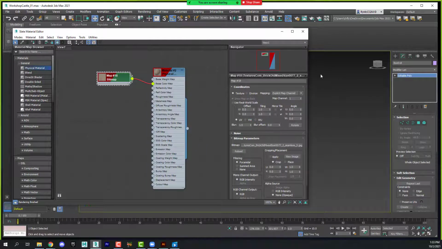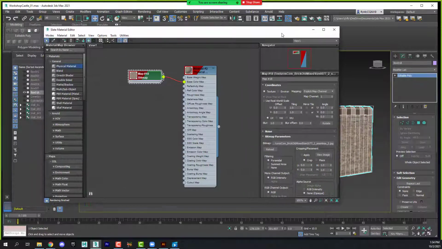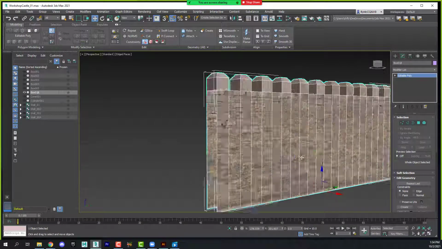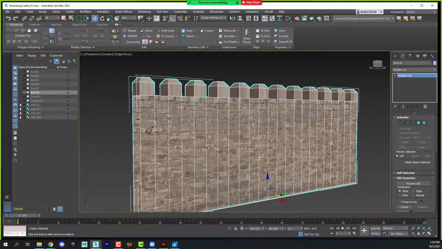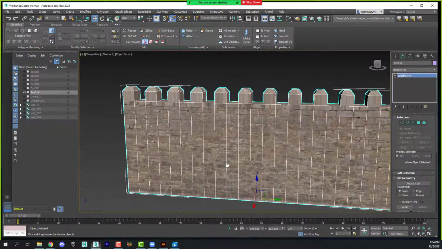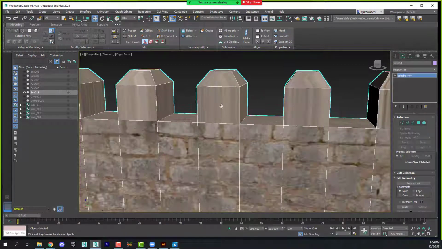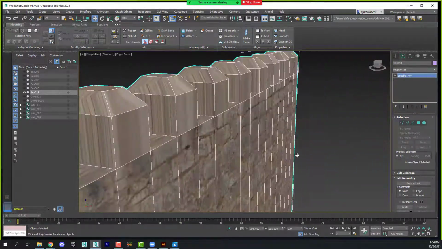Or I can take this output node, move my view so I can see my wall, drag it and drop it on my wall. And you will see here is the texture applied to the wall. Now I want to point out to you that it doesn't look right on parts of the wall right here, as you can see, but we're going to fix that. There's a reason for that, and I'll explain it in just a minute.